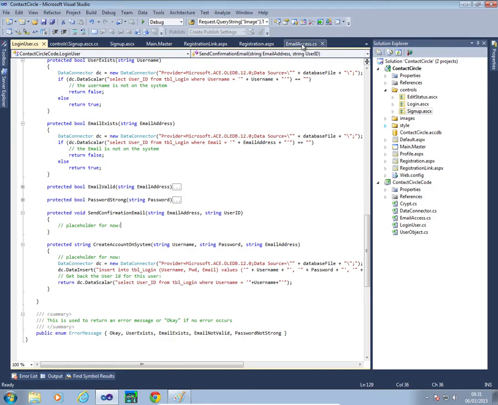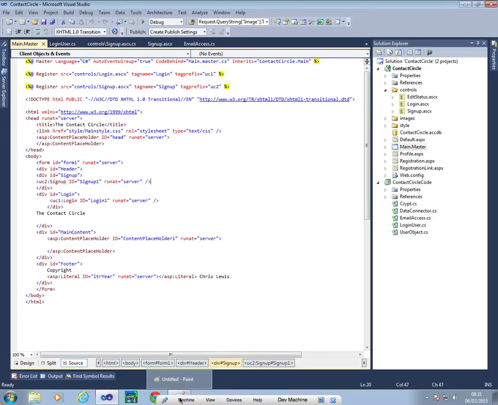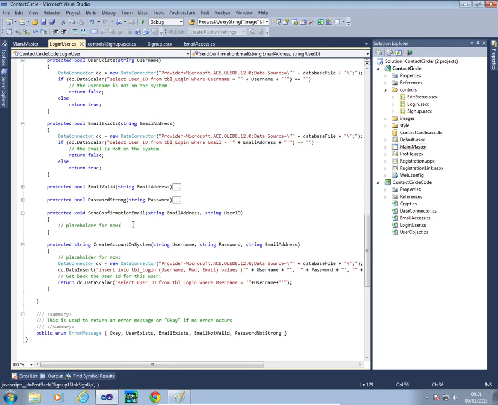If you can remember, we've got a sign-up control. If I just move some of these, our sign-up control exists within our main.master page. You can see it's just here, and it lives at the top here. So when you hit sign up, you do your username, password, confirm password, email address, sign up. After clicking the sign up button, one of the things that we left was a placeholder for the send confirmation email with the email address and the user ID.